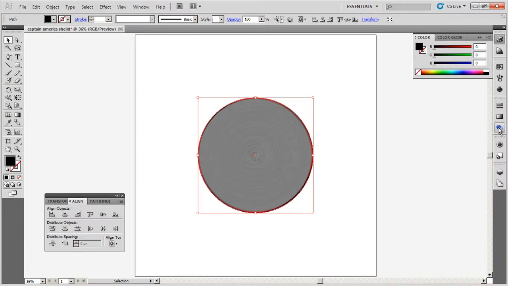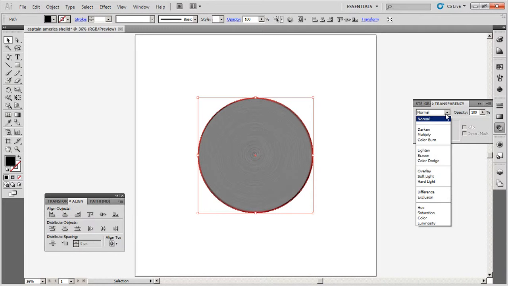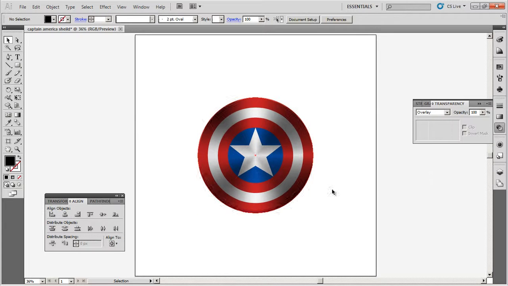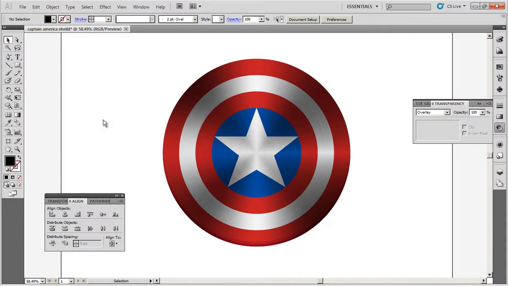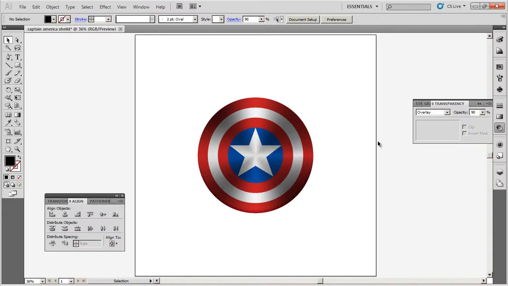Now go to the Transparency panel and change the blending mode to Overlay. So now we have a nice metallic texture on the shield. Let's set its opacity to 90%. And excellent. We have finished our shield project. Hope you have enjoyed it.